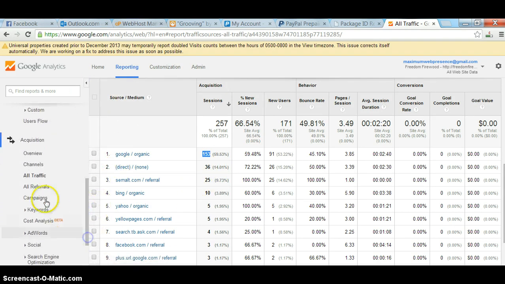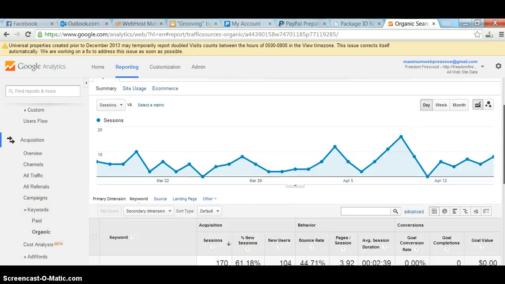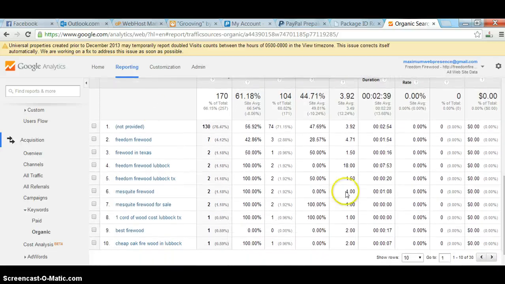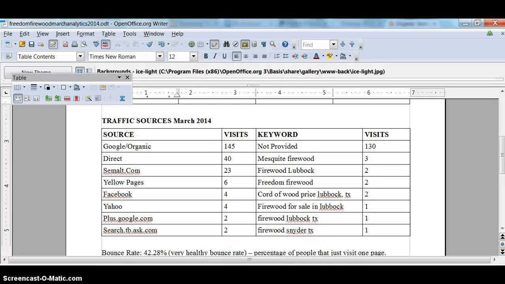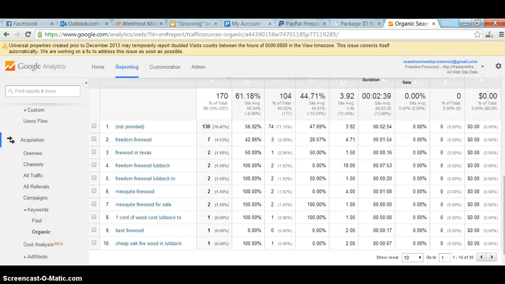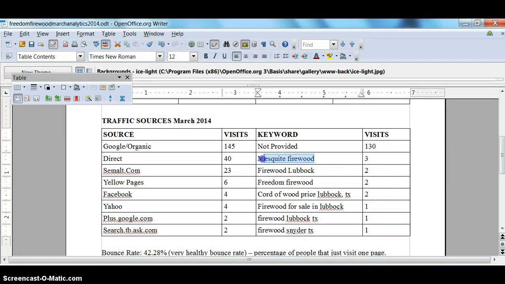And for the keywords, click on keywords and click on organic. Not provided is because Google has a privacy thing now where people can browse privately. So people in that browsing mode, you can't find out what the keyword is. Most likely it's for some of the top keywords up here, but there's just no way to tell, but I still report that. Not provided, then the number of visits. Freedom Firewood would be number 2 on this month.